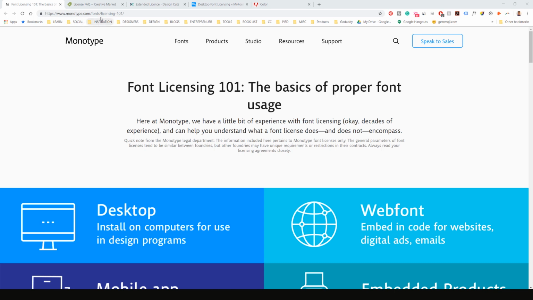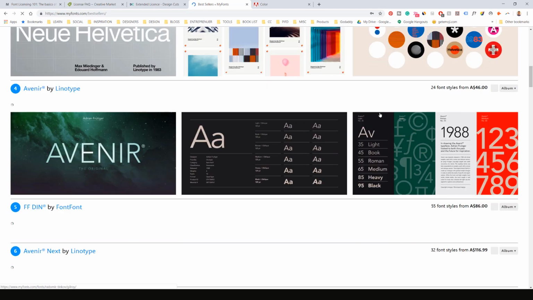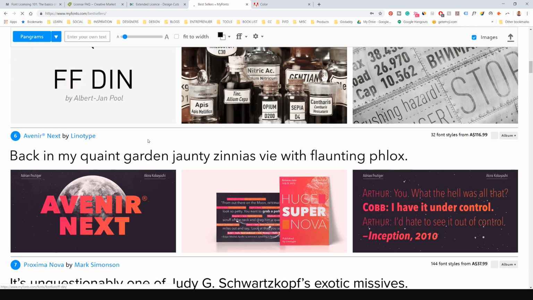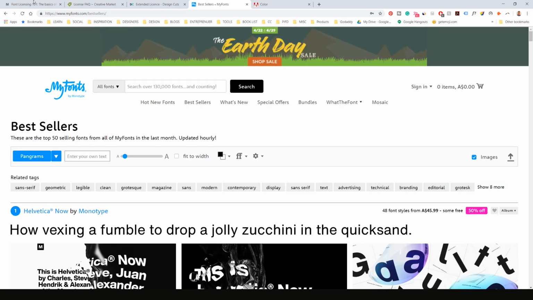I'm on monotype.com, and they also own MyFonts. This site has amazing fonts. You can see here, some of them cost a lot, but they're really well-designed fonts from professional designers. So, this is a cool site, cool resource as well.